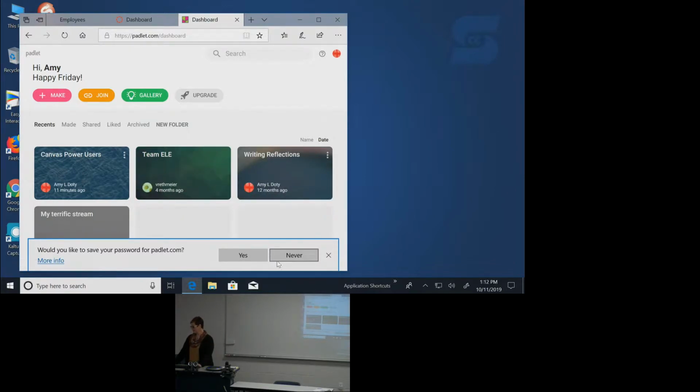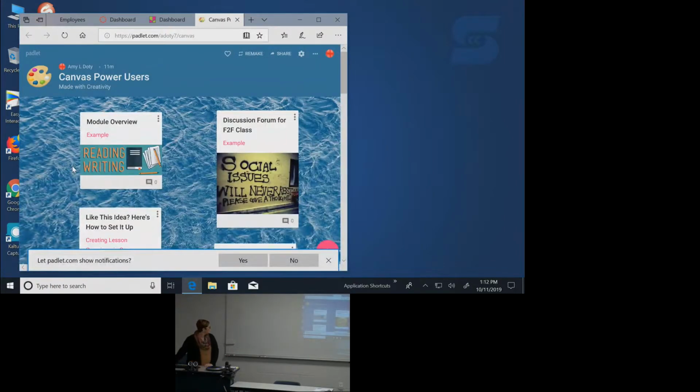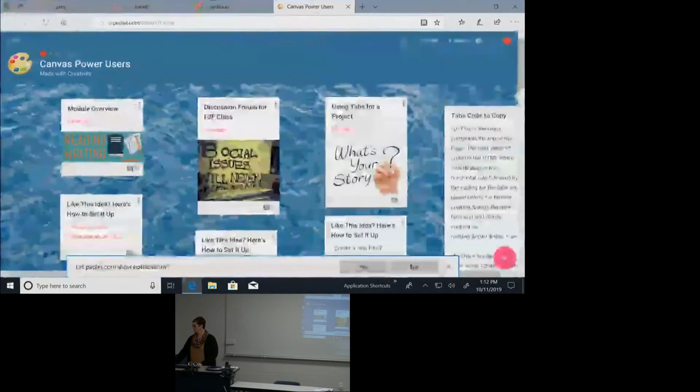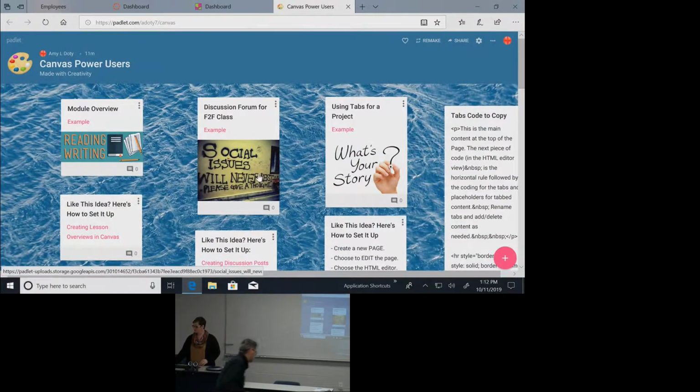Okay, so it is the Canvas Power Users. Let's see. Is it okay if I expand this, make it full screen? Okay, not entirely full screen, but that's all right. Look at that. You are a miracle worker.